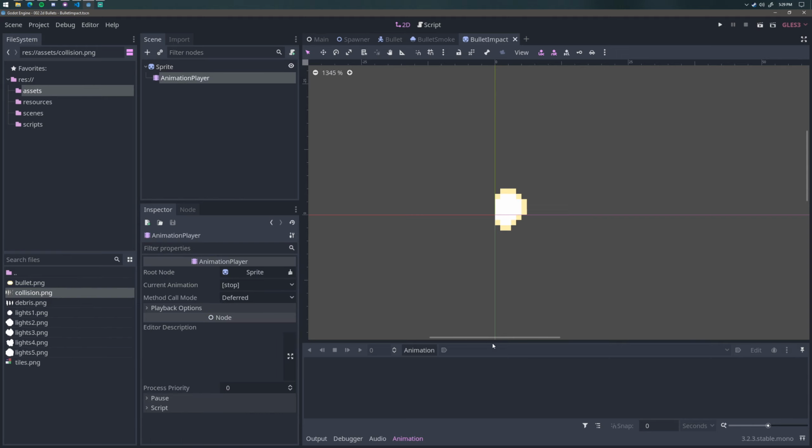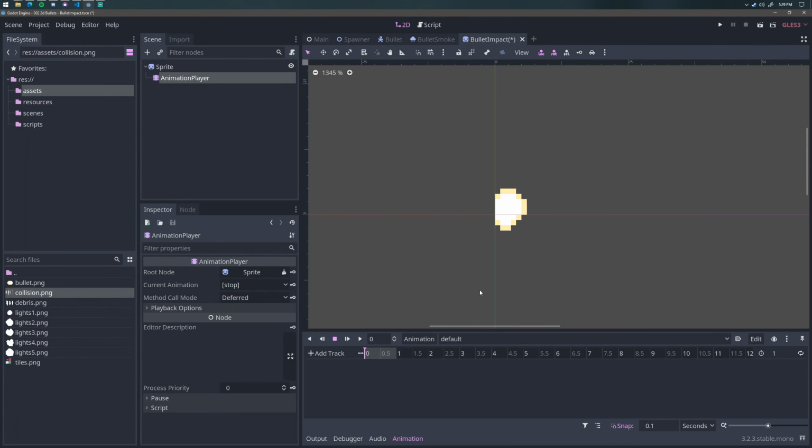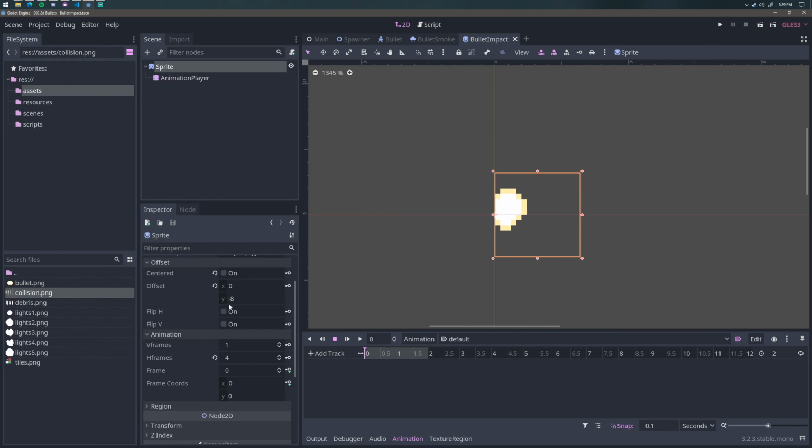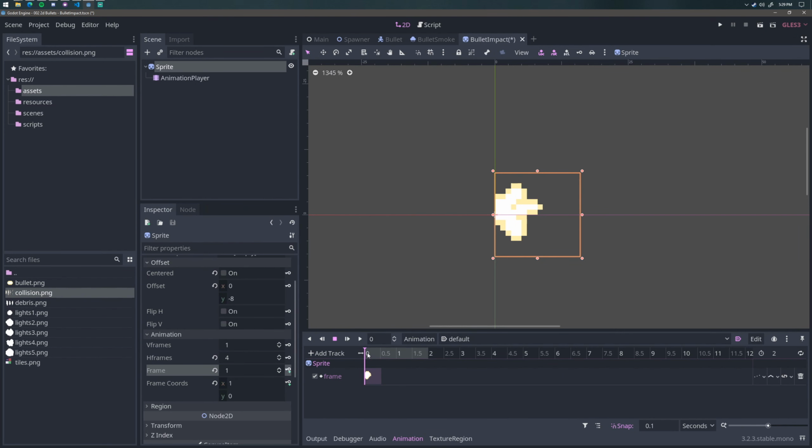All right, so for the animation player, we're simply just going to create, same deal, create a default animation, set it to autoplay on load. Let's just give us some ample time, 2 seconds for the animation, and let's start animating the frame. So we're going to add the frame here, and we'll just use the default. Actually, let's make the step 0.05 seconds, and we're going to zoom in on the timeline a little bit.